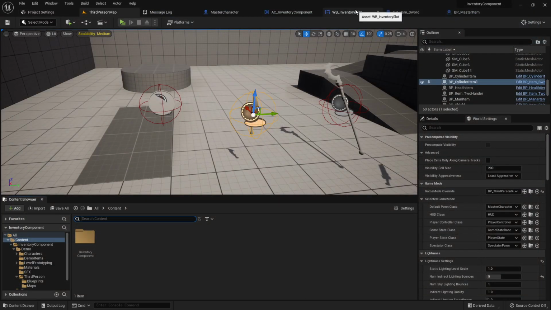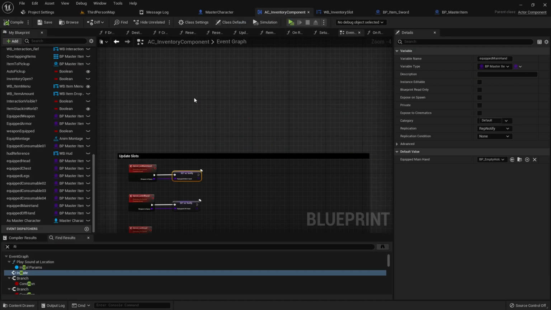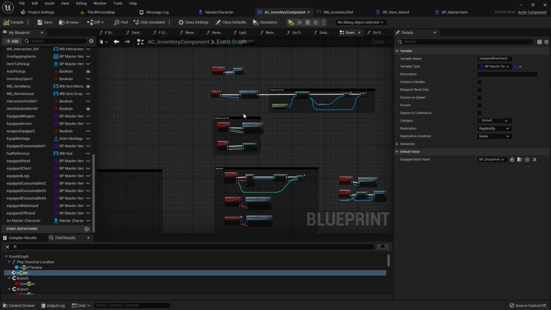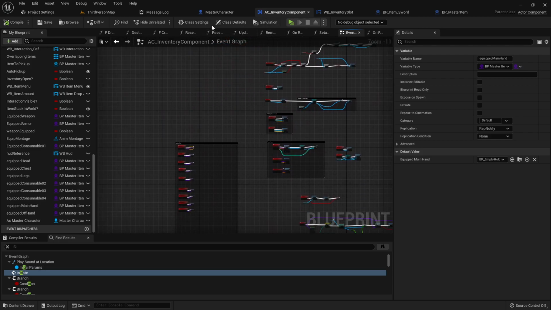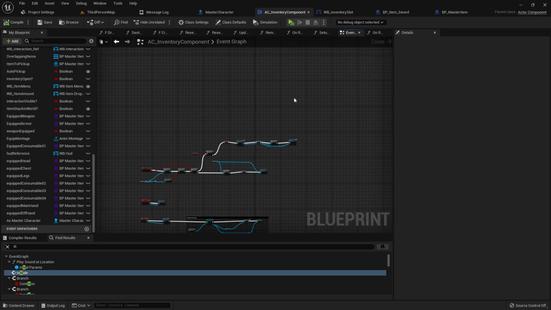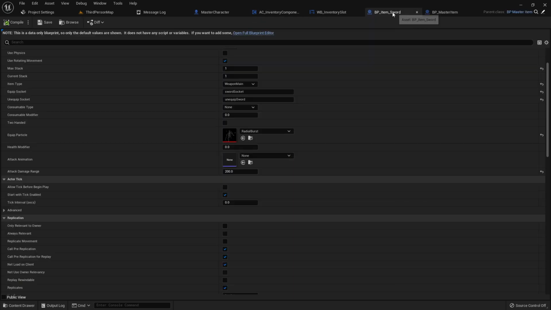And then you do whatever attack functionality you have here. You just add variables for everything. So yeah, that's just a quick example of how you would add functionality for the different items. And it's pretty limitless. You can do whatever you want to do. So feel free to experiment and add whatever functionality you want.